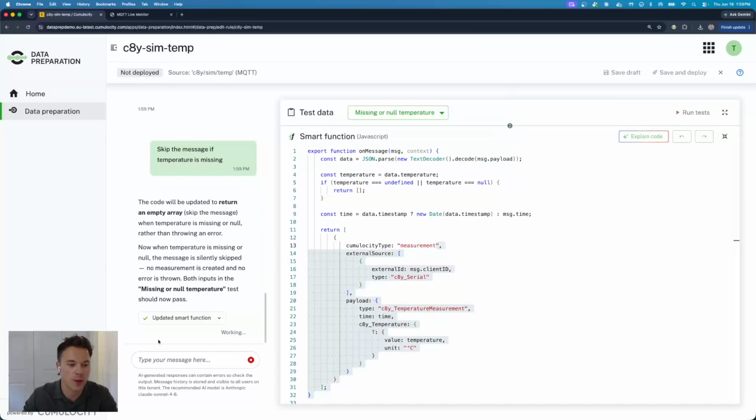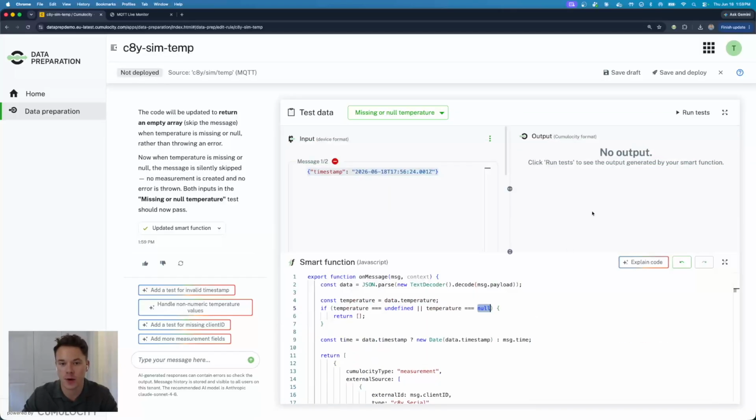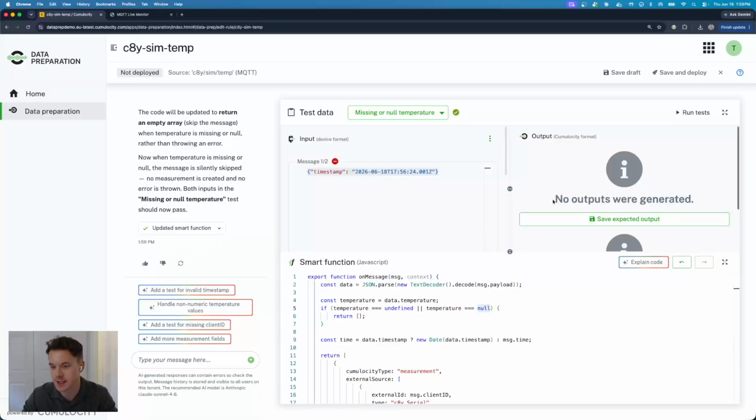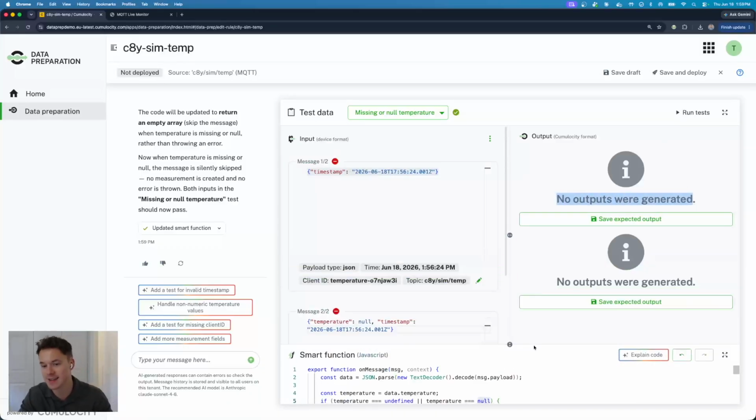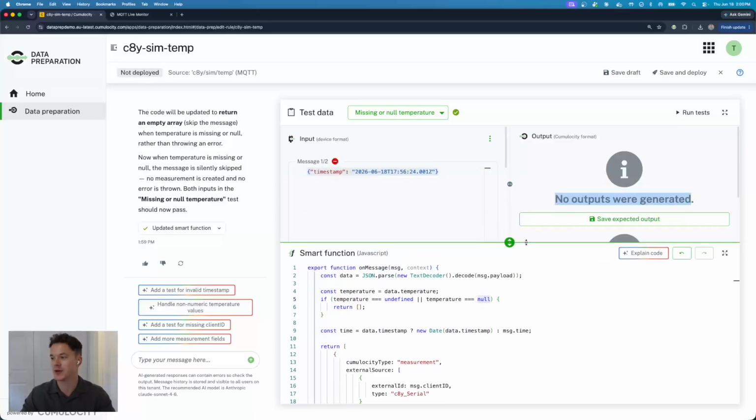Now it's going to go back and update our smart function, and see what we do in the undefined or the null case. Now when we try and run our tests, we can see that no outputs were generated. We didn't get that error. We now have the expected output. So that's really quite cool. The AI can help you with your testing framework. It can also fix your tests as they come up.